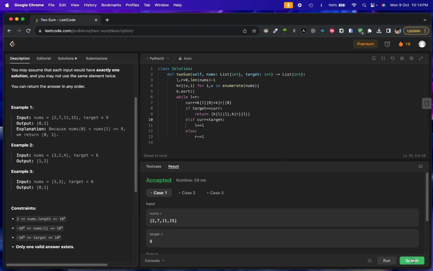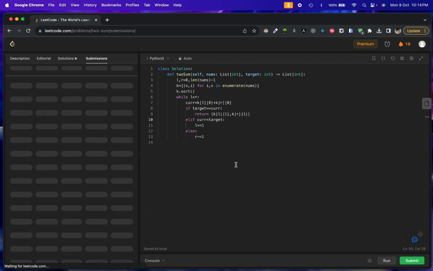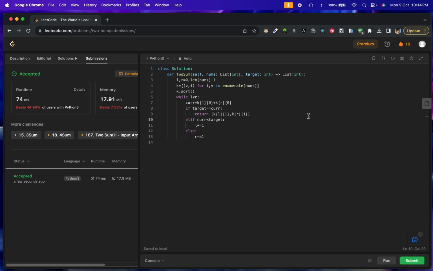Let's submit the solution. So in this way we can solve this using the two pointer technique and sorting. The time complexity is O of n log n, since we are sorting and traversing it, and the space complexity will be O of n, as we are storing the indices and the values in this list.